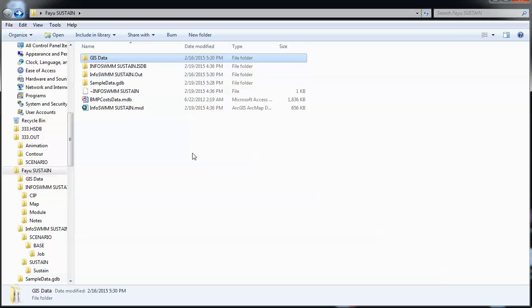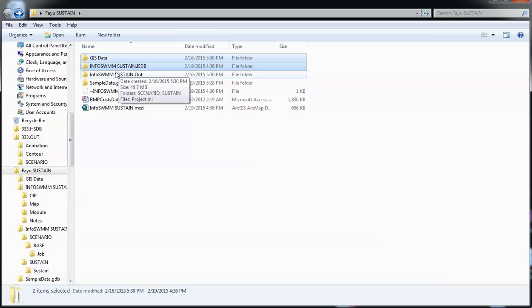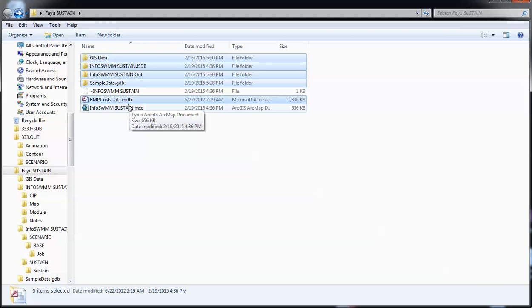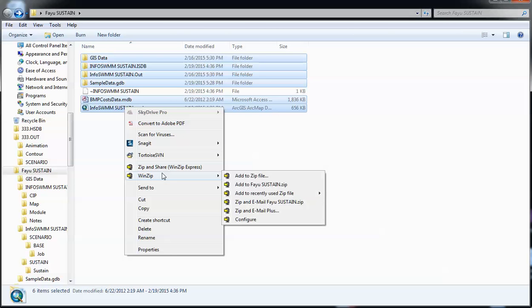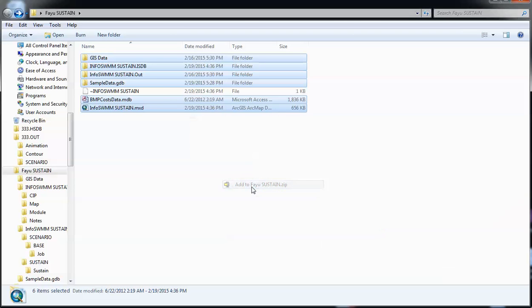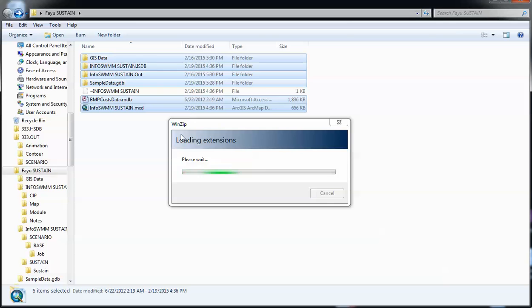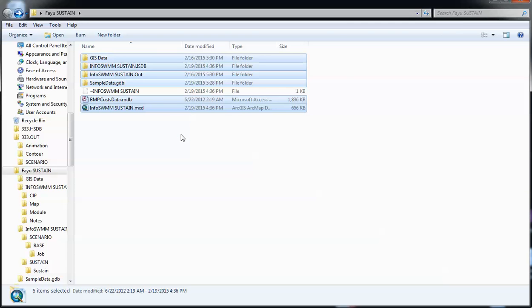So that's a brief introduction to the InfoSWMM structure. Finally, if I wanted to send this to a client and make sure that they had everything that I had, I would click on all these files and then save them to a zip file. That zip file then can be unzipped on your client's or your colleague's computer. Then you have a backup of that.